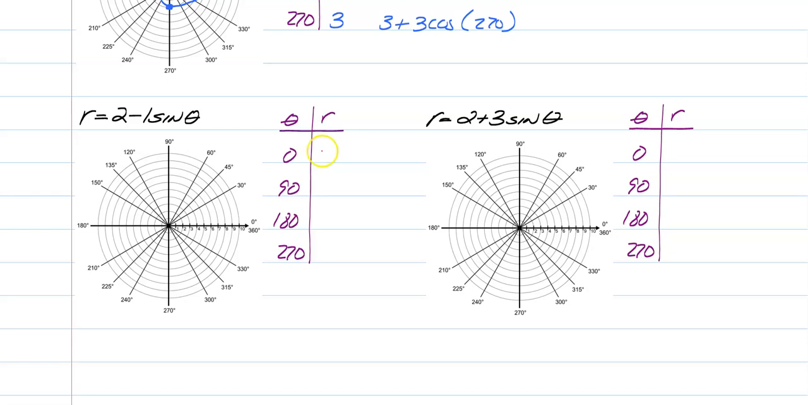But at 0, we're going to have 2, then 1, 2, and 3. Which means when our angle is 0, we are going to go out 2. When our angle is 90, we're going to go up 1. When our angle is 180 degrees, we're going to go out 2. And when our angle is 270, we're going to go down 3.